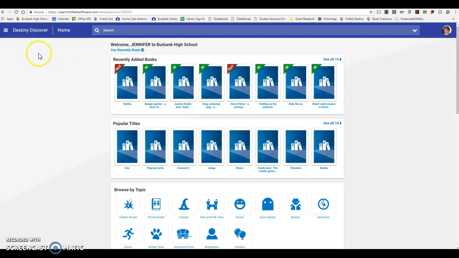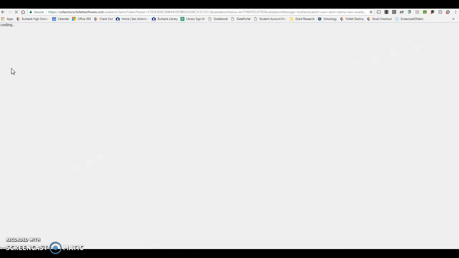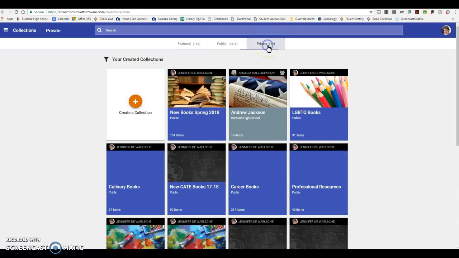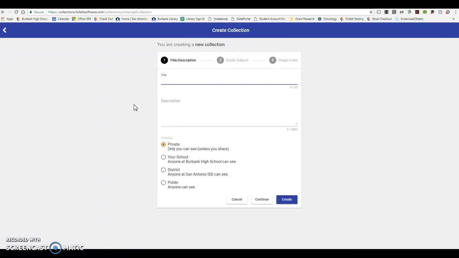So the first thing you're going to do in Destiny Discover, make sure number one, you are signed in. You have to be signed in for this to work. You'll click in the upper left corner and choose Collections. And that should take you into a page of collections. It may show you some featured and public collections, but you will click on your private tab, and what you're going to do is create a new collection. So that's what I'm going to do.